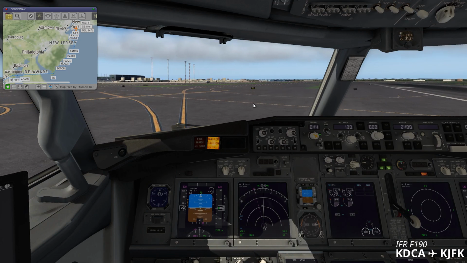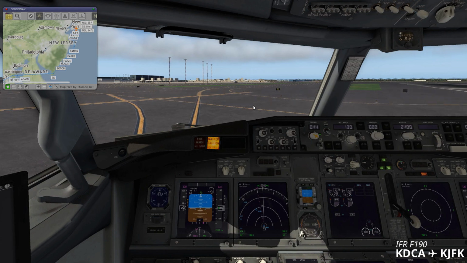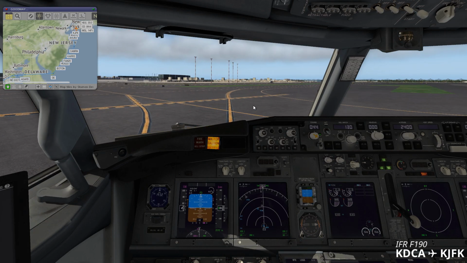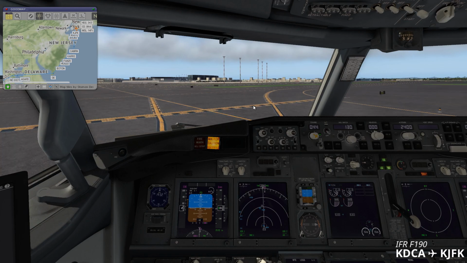Contact Kennedy Ground on 121.65 for taxi clearance. Ground on 121.65 for taxi clearance.